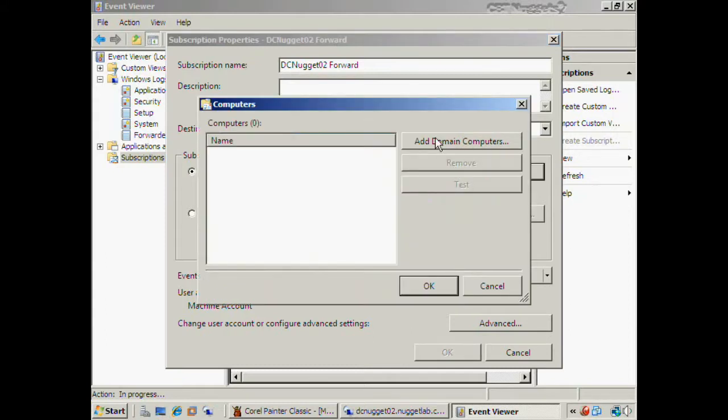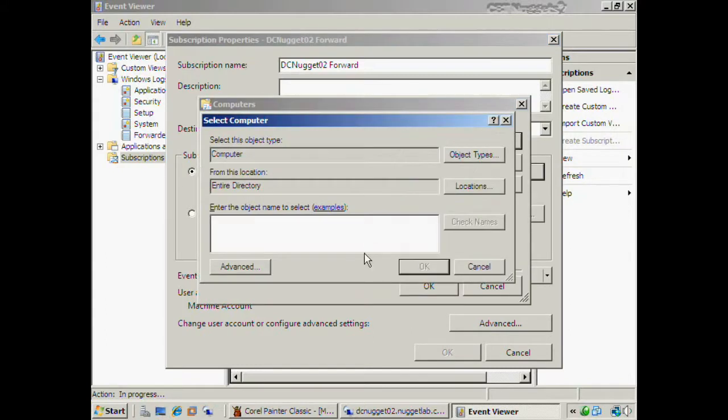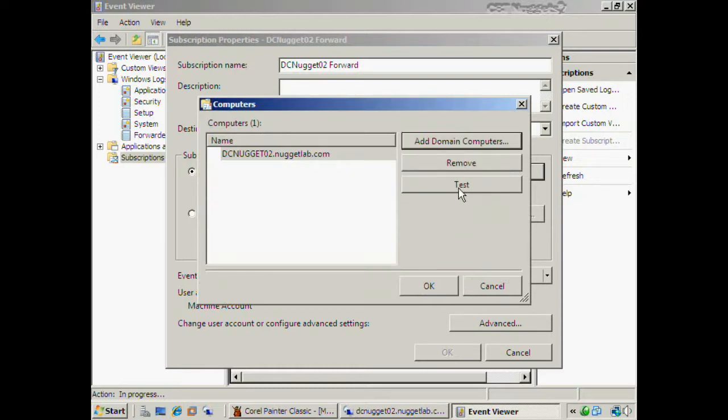So I'll click on there, and I'll choose Add Domain Computers. And again, it's going to be DC Nugget 02, DC Nugget 02. I'll check the name. Yeah, I typed it in. Okay, there we go. And you can also, this is kind of handy, test it to see if everything is set up so far up to this point so that you can see whether it's working. If not, you have to tear it down and start over again.